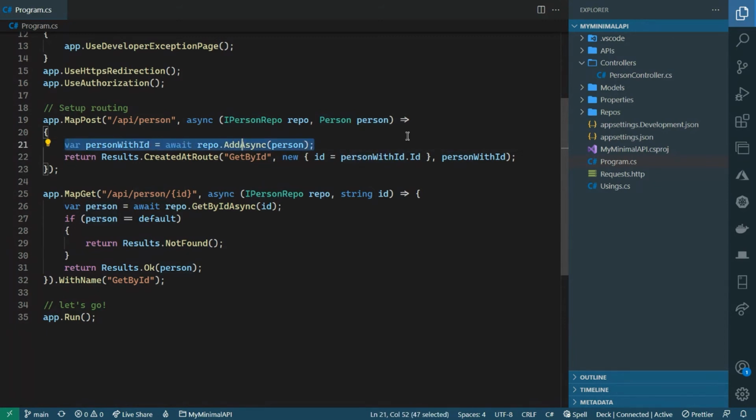And then within this Lambda expression, I can just write my code that needs to happen. So in this case, I'm calling the repository, and I'm adding this person that was passed in. I'm adding that to the database. In this case, it's in memory, but bear with me, it's a demo.